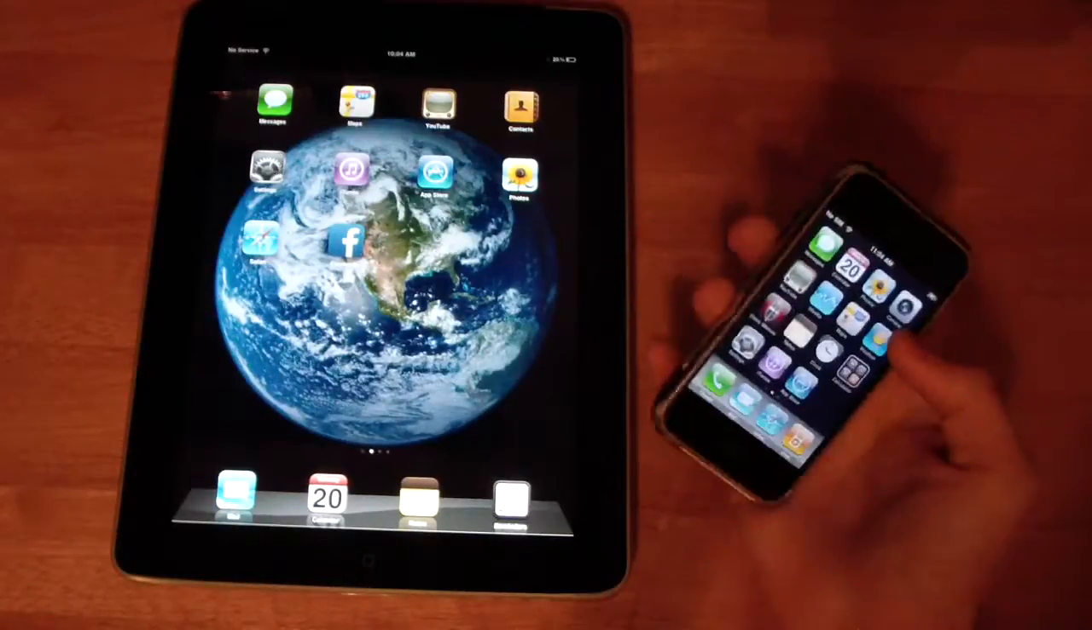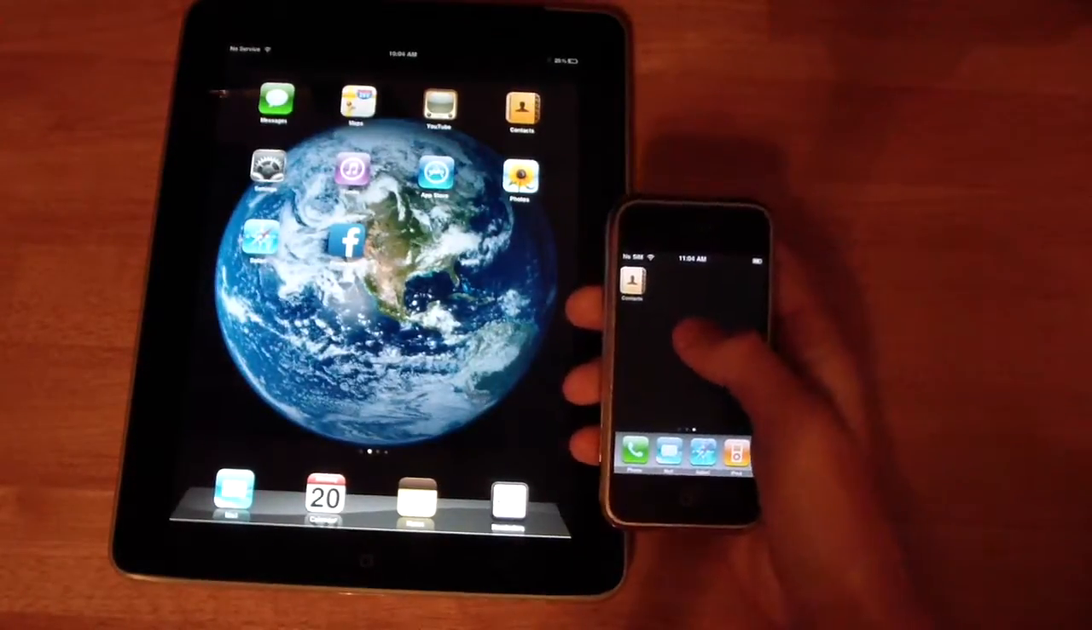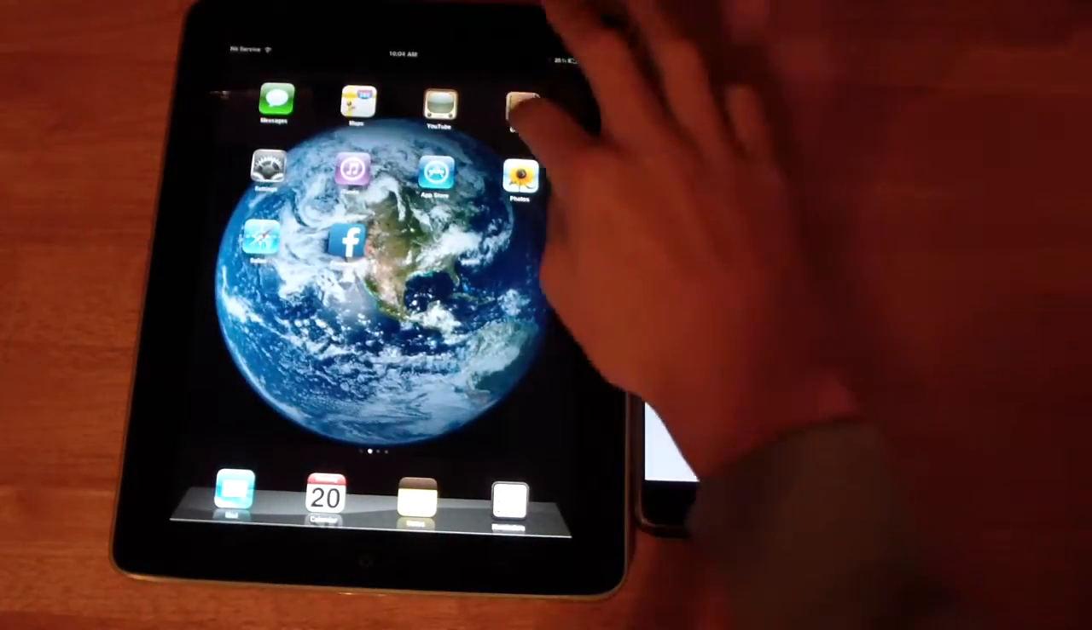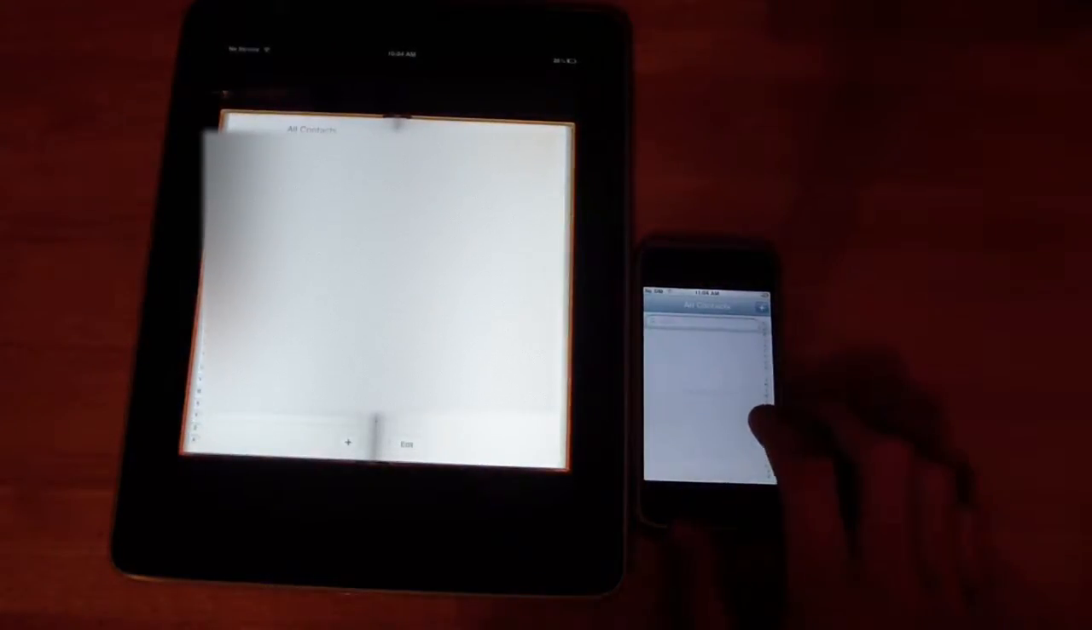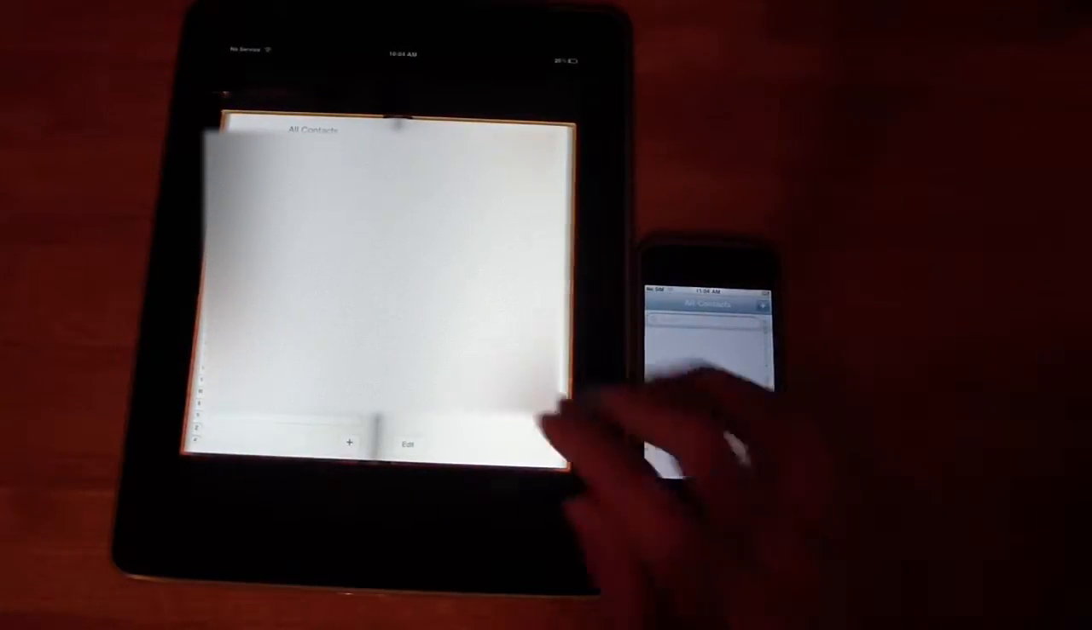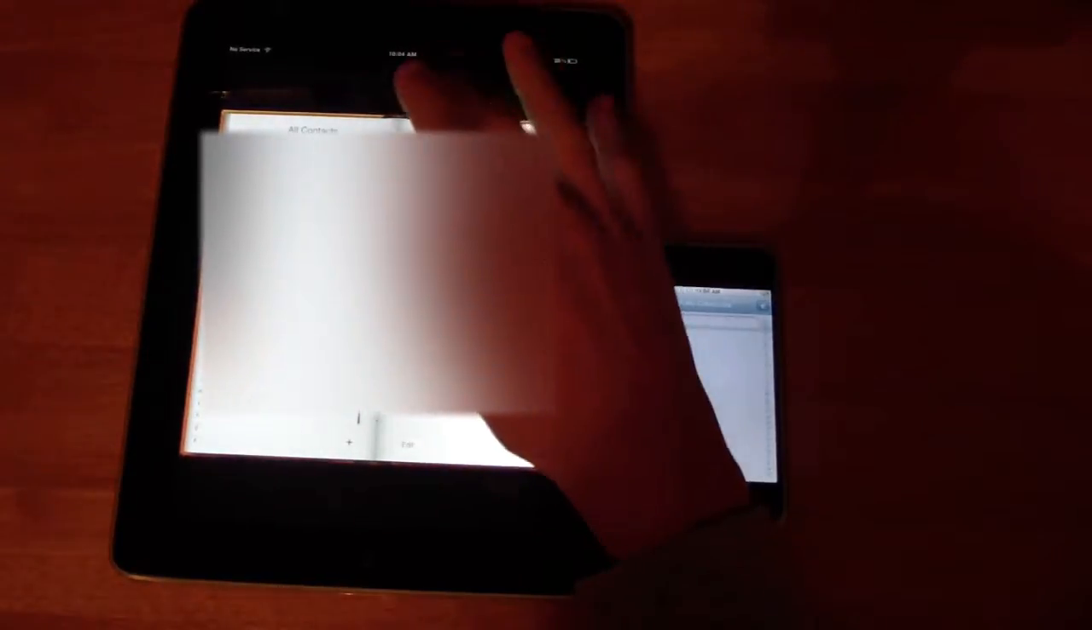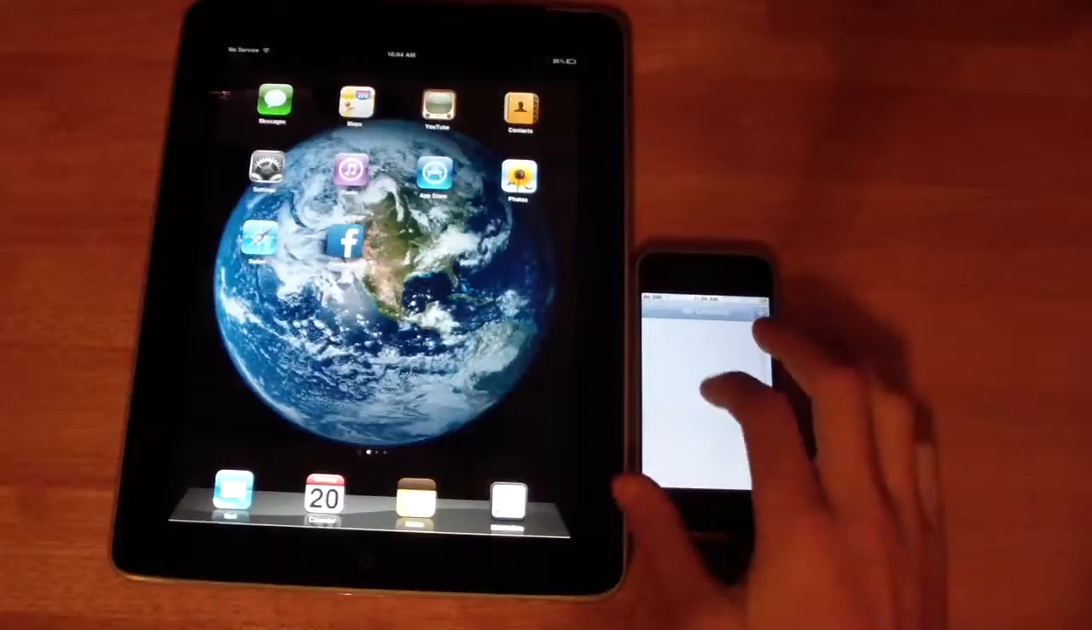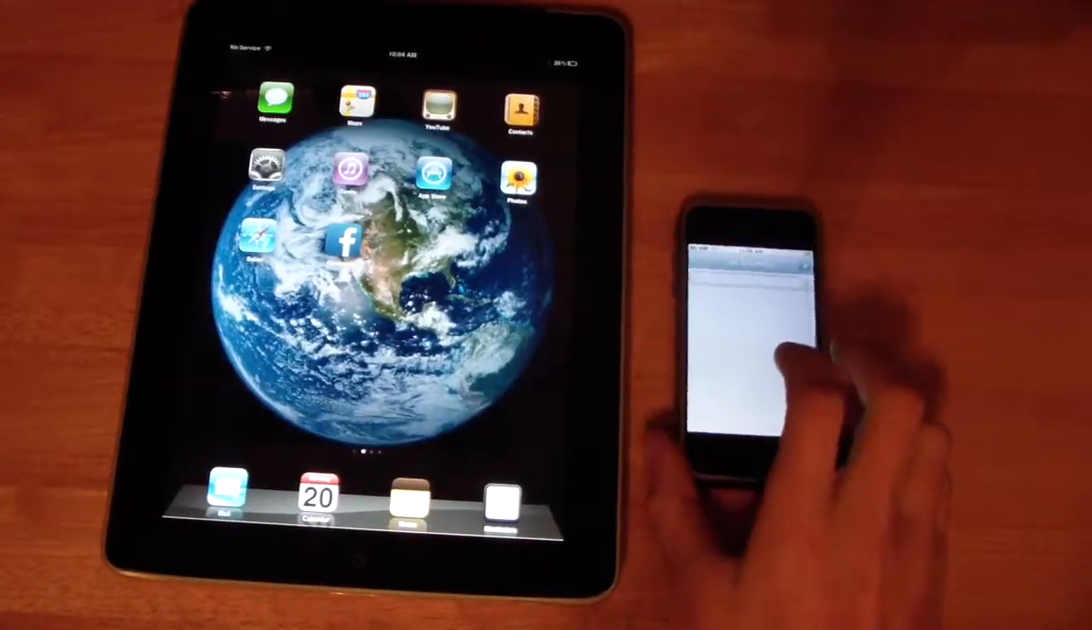Now let's look at the contacts, as soon as I find it on this one. Okay, here it is. The contacts actually looks like a book on this one, which is kind of cool. This one doesn't have any contacts. I just got that one.